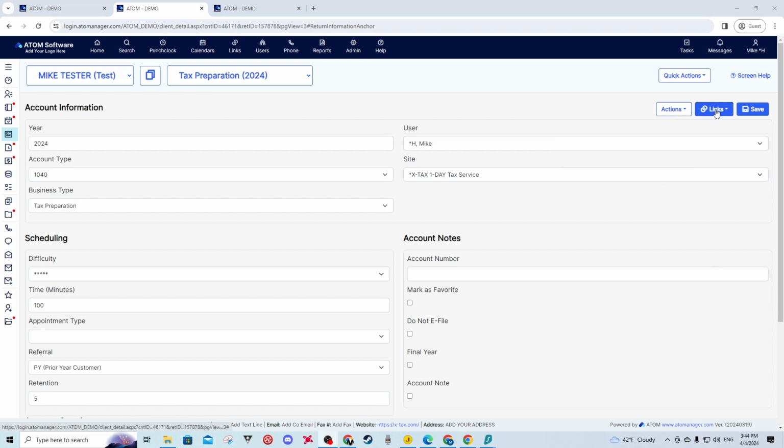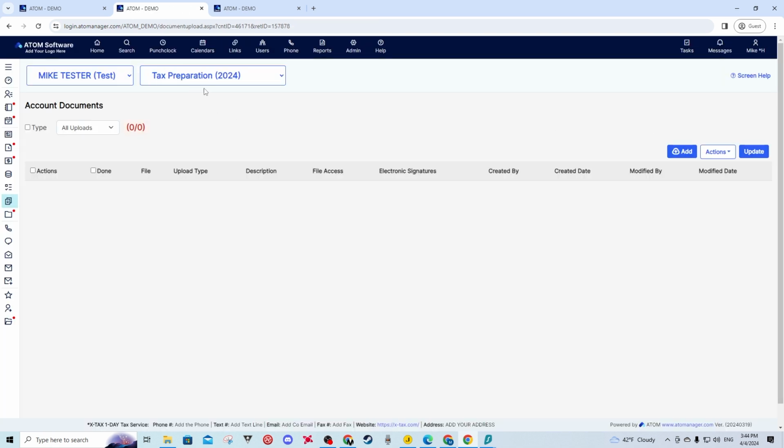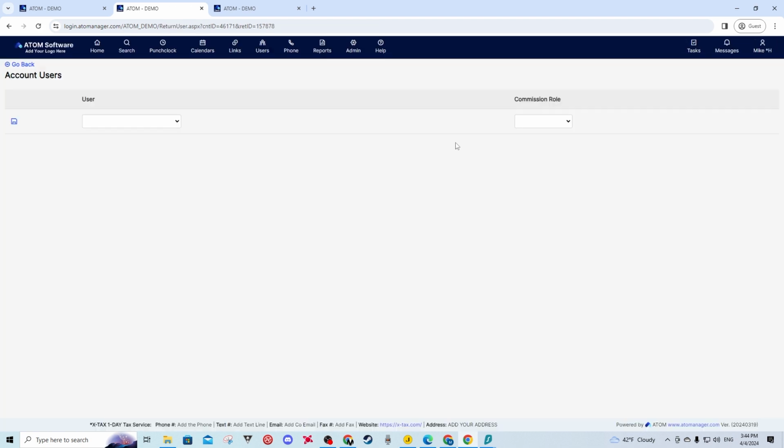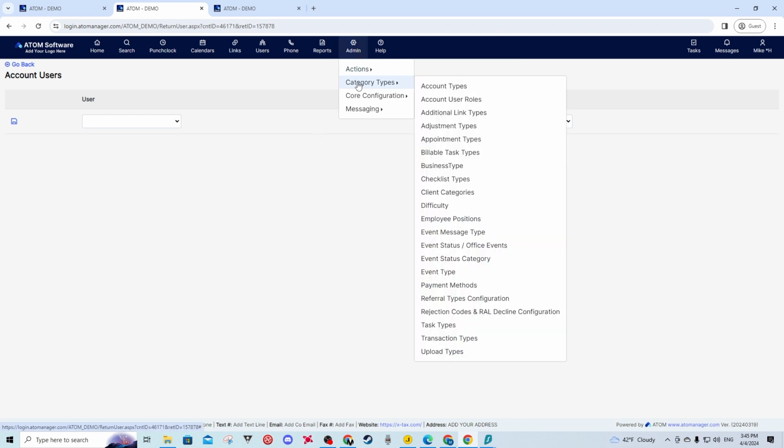We have the links button next to actions. Links will take us to other areas that are linked to this client file. We have account documents, so this will take us to the account docs for the 2024 tax prep year. There is account user roles, and you can use this to set up commission roles that are attached to this particular account year for the client. So we could select the user and then select the commission role that they're doing. And you can set all this up by going to admin, category types, account user roles.